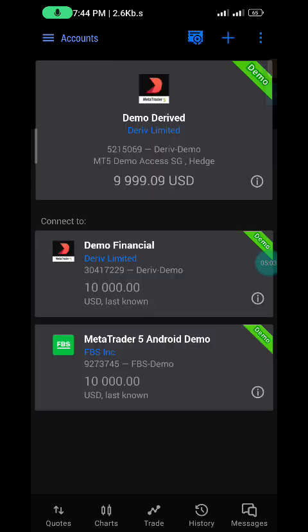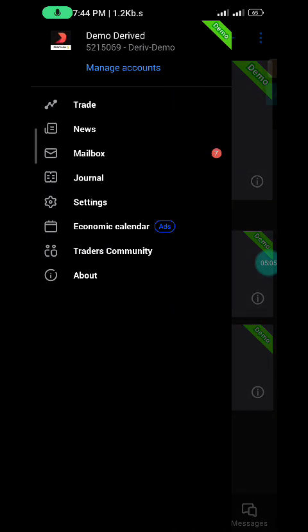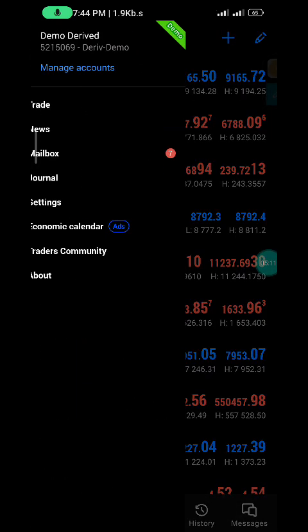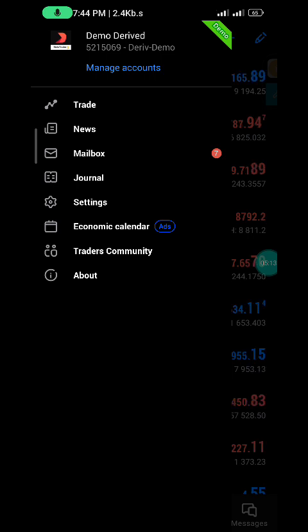Okay, that's everything that has to do with the quote. Also from here you can look at your trade, that is your account. From here also you click on this trade line or the quote. You can check your mailbox, which are messages coming directly from your broker.